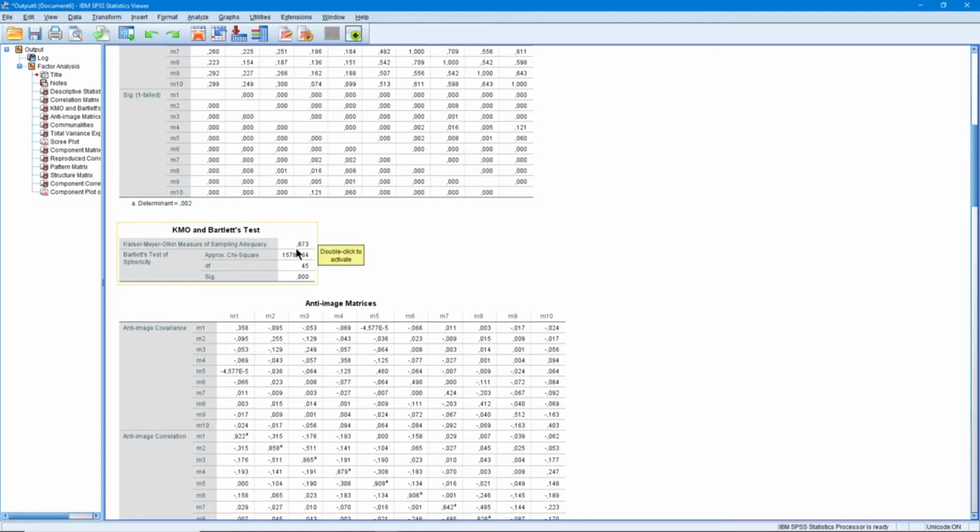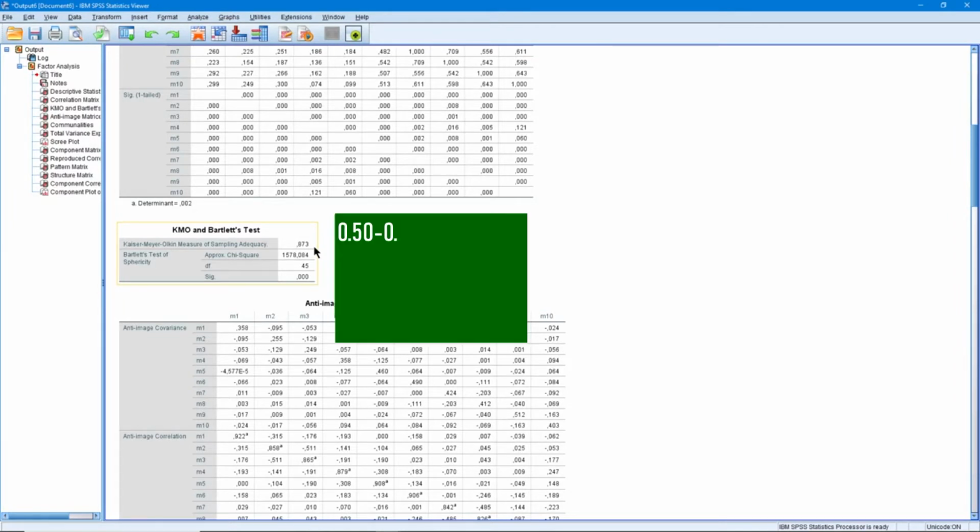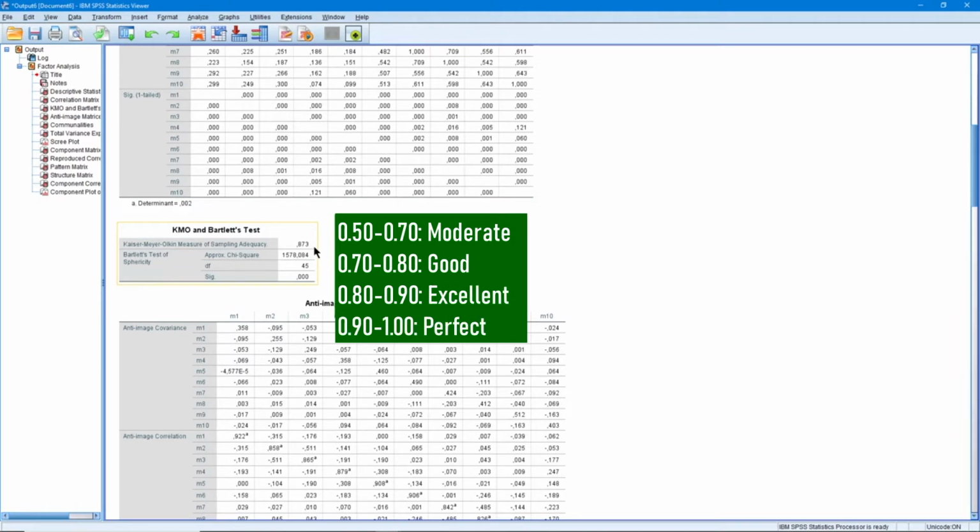We want this value to be greater than 0.50. In some sources, it is desired to be greater than 0.60, but it is sufficient to be greater than 0.50. We will add the source for this in the description of the video. This value is greater than 0.50 here. Therefore, we can say that the sample is sufficient. In addition, a value between 0.50 and 0.70 means that the sample is moderately sufficient.